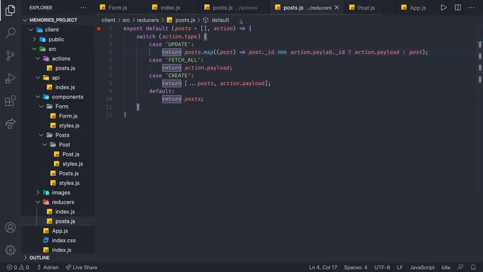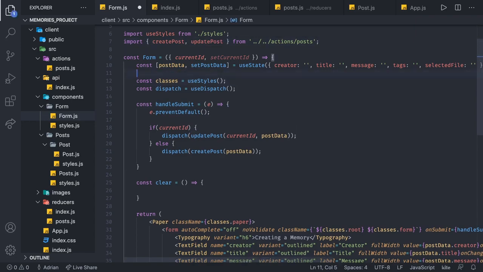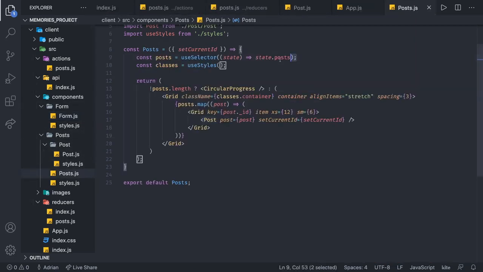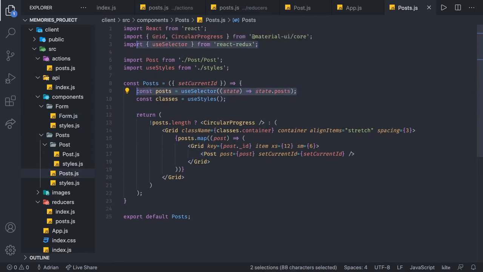To do that, we of course have to go to the form, and then in here, we have to fetch a new post. You already know how to fetch some data from Redux, right? We've been doing it so far inside of posts, if I'm not mistaken. Inside of here, we are fetching in the posts. So let's copy that useSelector, and let's also copy this line. We can move that over to the form.